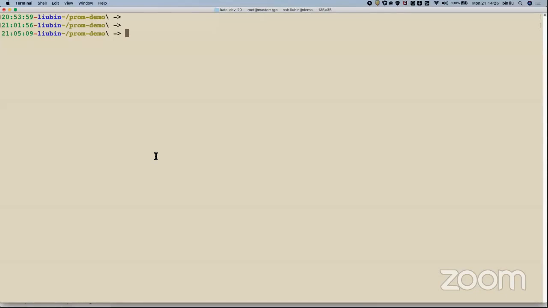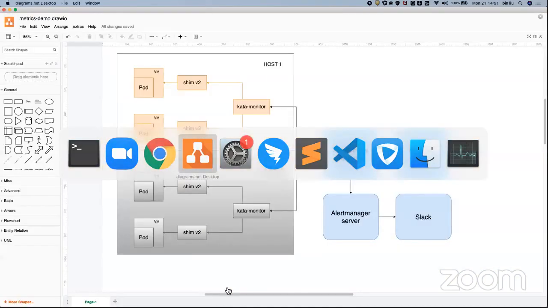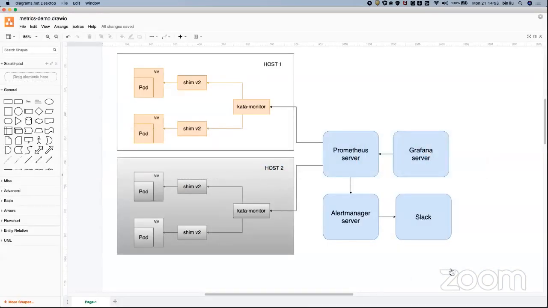Hello everyone. Good night or good morning. I'm Liu Bin from the Kata Containers team, and I'm glad to show you a simple demo about metrics in Kata Containers 2.0. Before starting the demo, let me give a basic description about the metrics in Kata Containers 2. Here is the basic data flow.